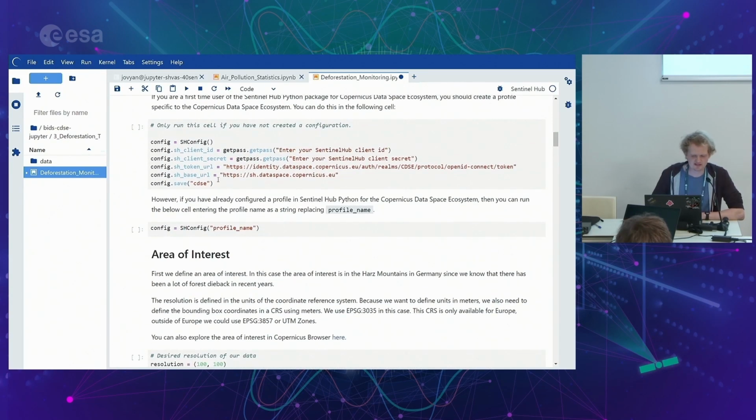Here again, you don't have to run this if you've already configured your configuration. You can just change in here in the shconfig to CDSE or whichever name you saved your configuration in, and run this, and that should work for you.